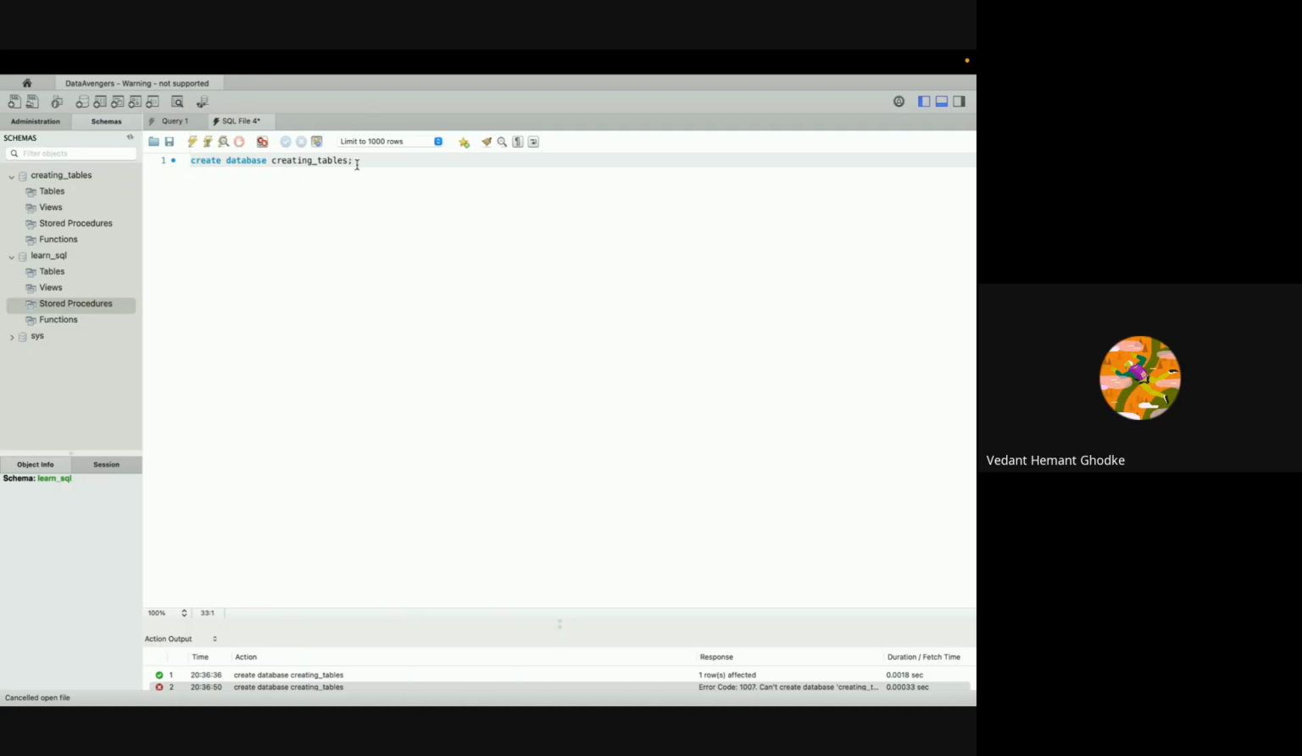All right. So before we move on from create database, let's understand what constraints are in SQL, and how those constraints help us in creating a table. Clear, everyone? Any doubts?